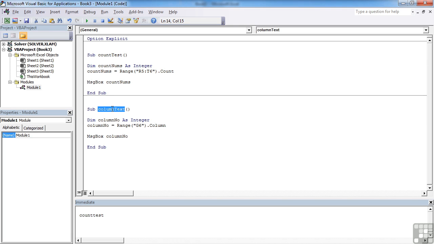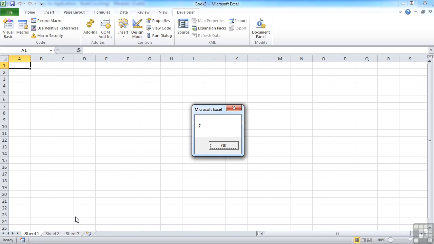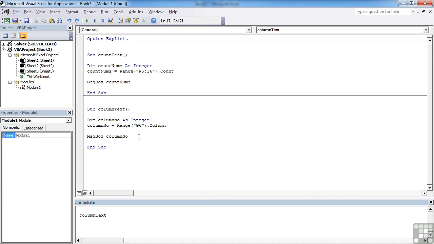So we can then test that in the immediate window. Column 7. Obviously, if you know your alphabet, you'll know that G is the 7th letter. Therefore, we're in the 7th column. So again, a fairly useful little property.